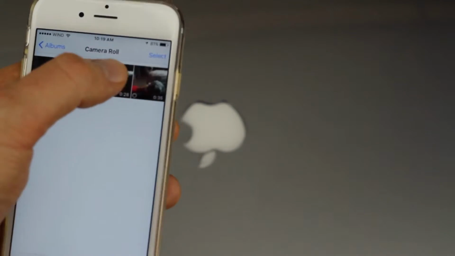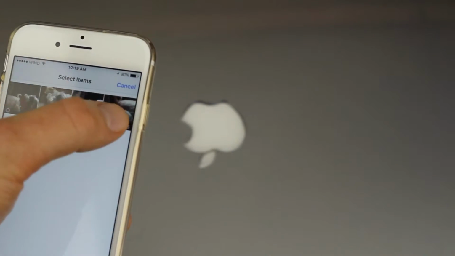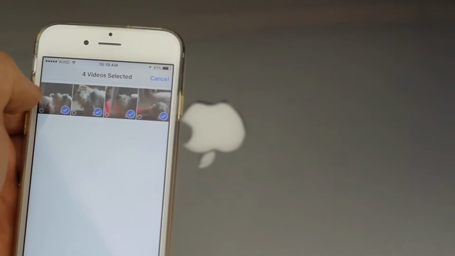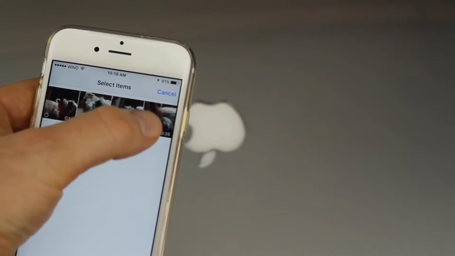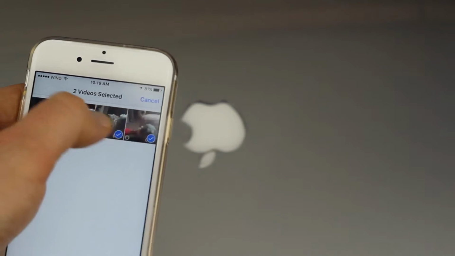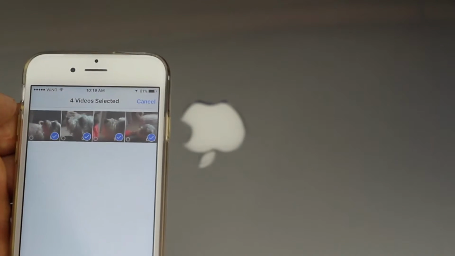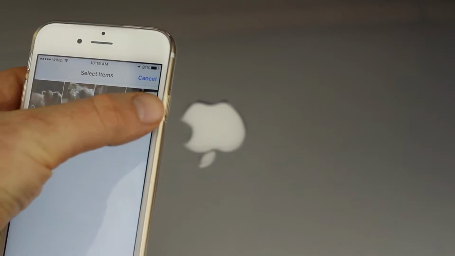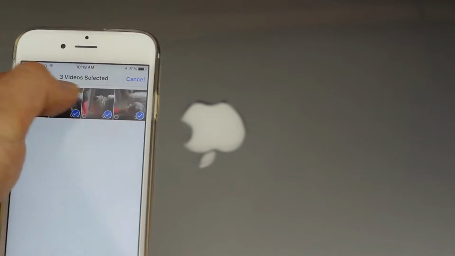Now, besides tapping, you can also just do this, just swipe through. Some of you may have to tap because you have to skip one, but if you want a bunch, then just do this. And it makes it a lot easier. Okay, so this is a cool feature that Apple added, which is great to select a bunch of pictures.